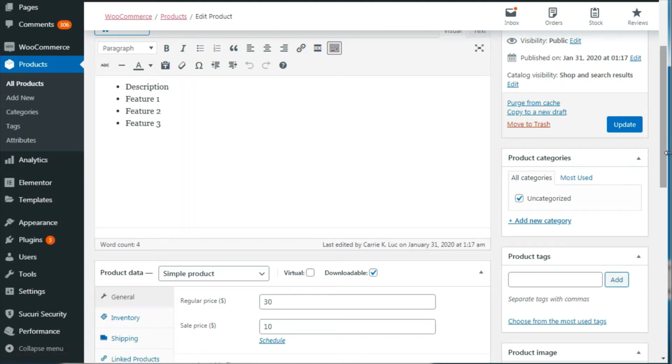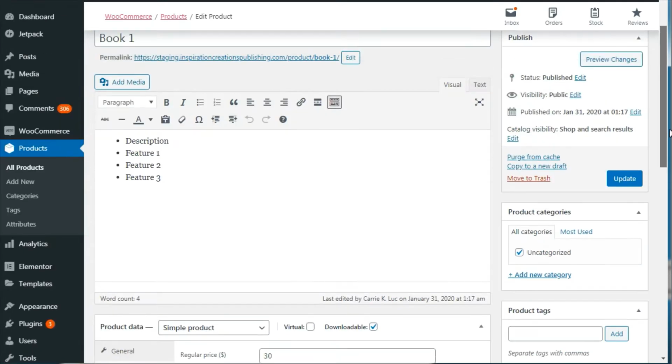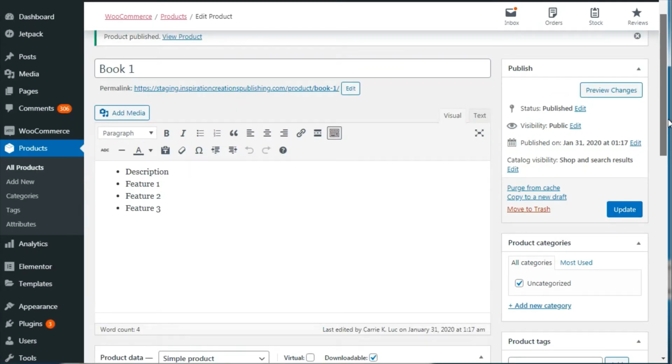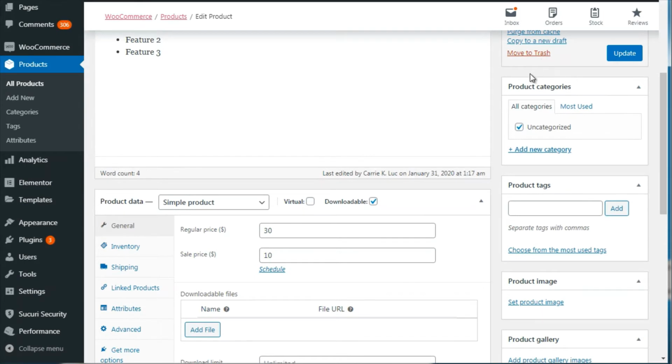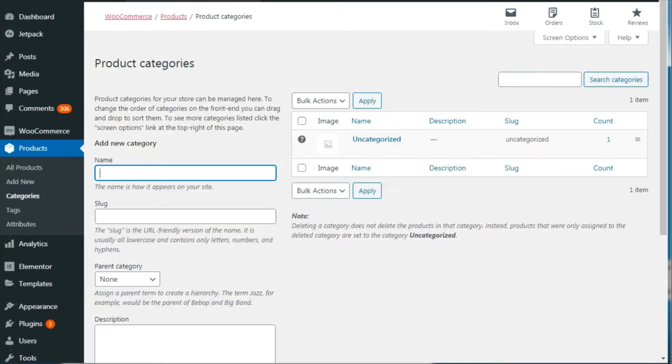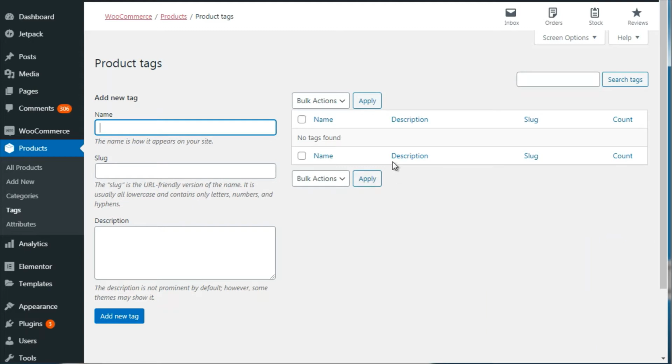You can also access them via the right-hand sidebar of each and every one of your products. On the right-hand side, you can see product categories and product tags. It's going to be the same thing, except this location here is going to show you all of your categories and all of your tags, whereas this one over here allows you to specify how this product is categorized in a category or within the tags. So if we go to product categories, you can see a list here, and when you see product tags, you're going to see a list here.